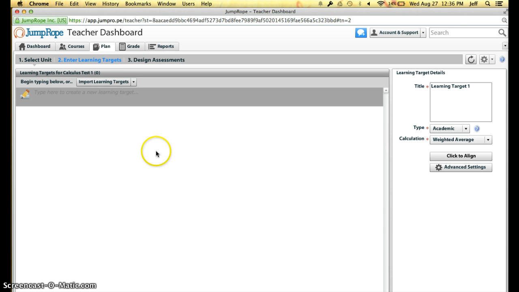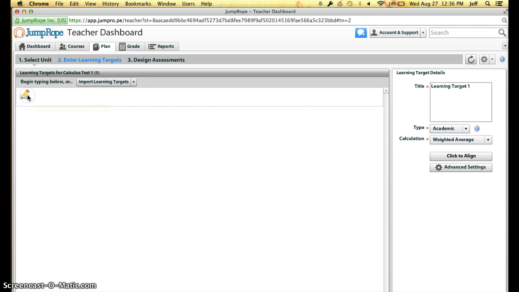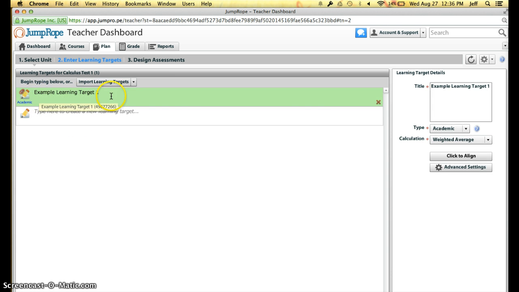It takes me now to the learning target page, and there are no learning targets currently, so I'm going to create the first one. Save it. Now that I've done that, you'll see over here to the right, there's an option for calculation.